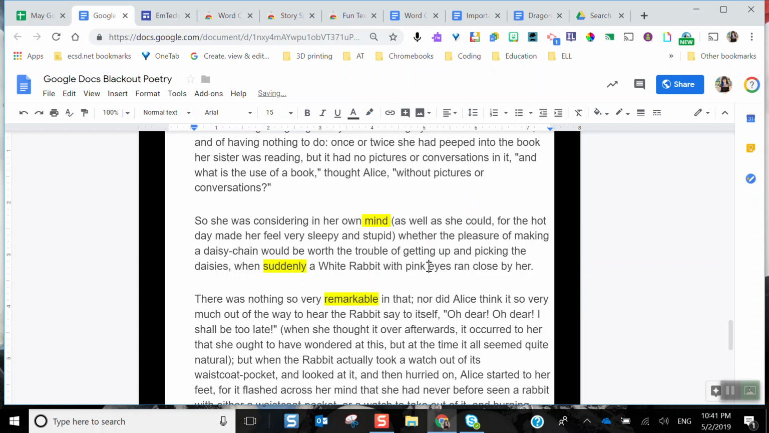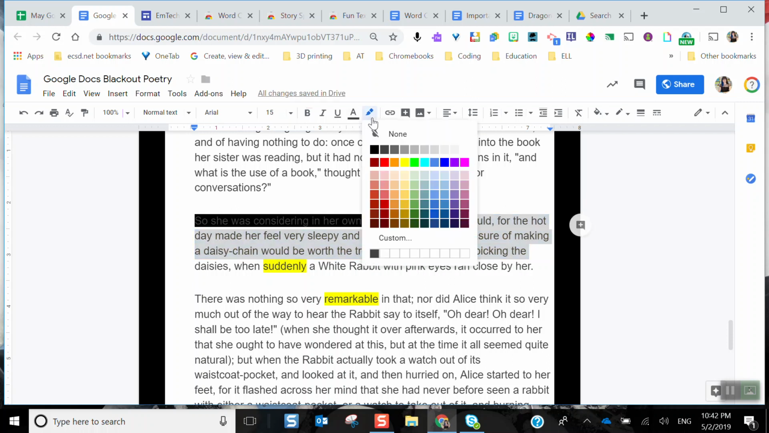This will help students to know what it is they want to keep, and they can change this to no highlighter later. Now I can go through and just create the black space that I want so that I now have blackout poetry. I can go through and get rid of the rest and create a beautiful piece of art.